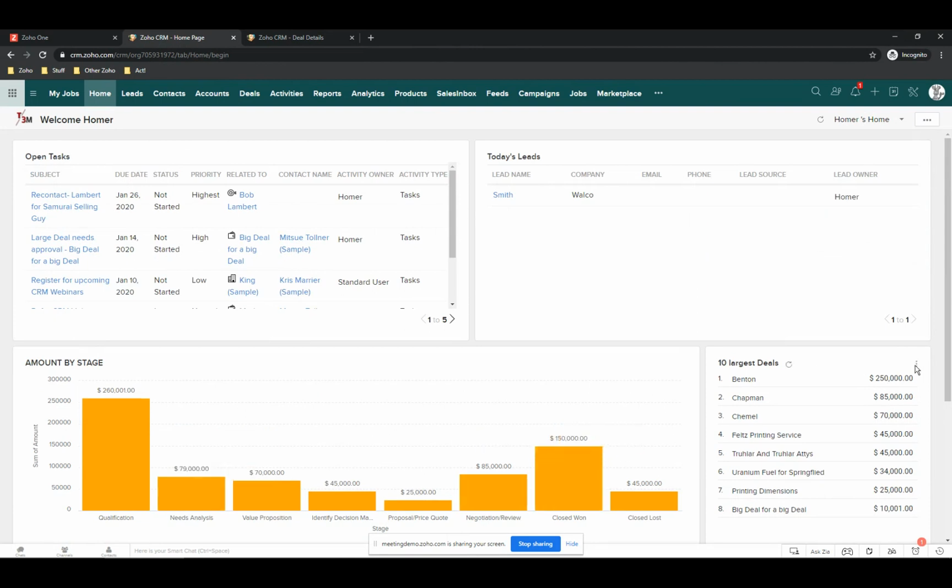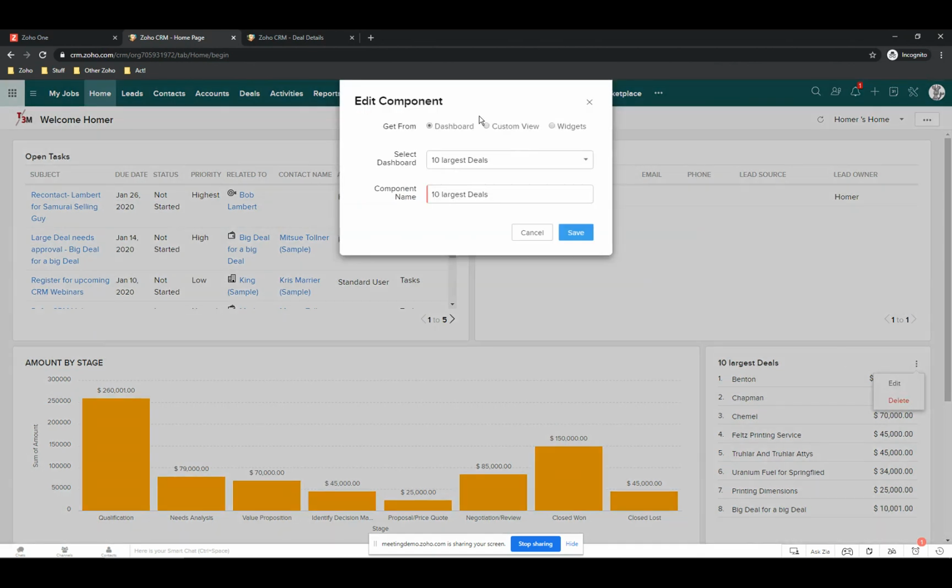I might want to edit this and say, again, I can edit this here. I might want to change it to my 10 largest deals. Oops, I can't edit this. That's all I can do is these things.